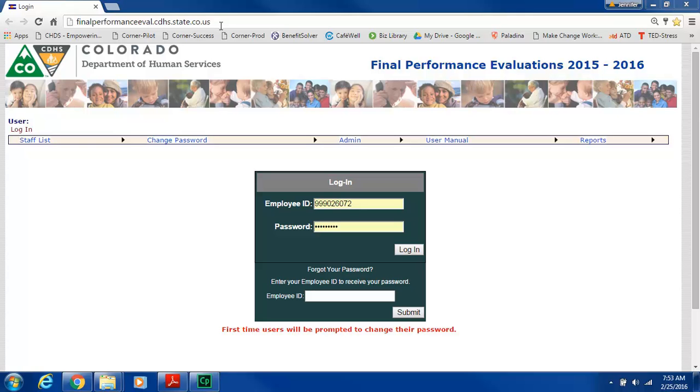For supervisors logging into the system, please enter your employee ID. If you're a first-time user, the temporary password to log in for the first time is FPE, all lowercase, 1314 exclamation point. Again, that's all lowercase FPE 1314 exclamation point. At the end of this training, I will put up a slide that shows that temporary password as well so you can see it visually.